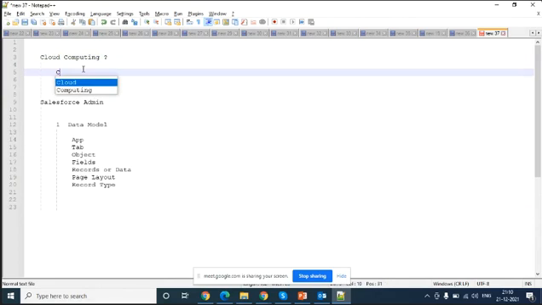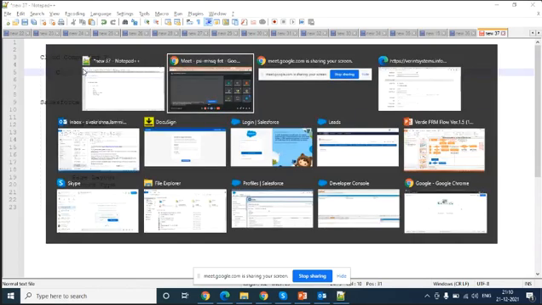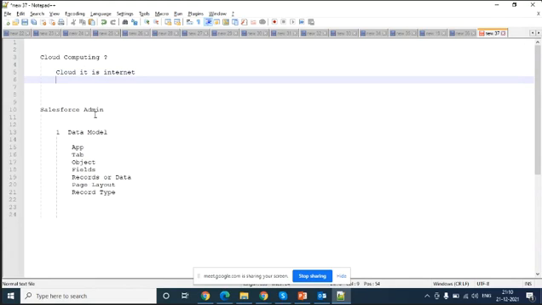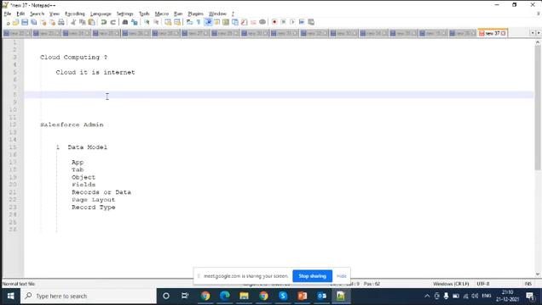So cloud is nothing but the internet. In IT terms, cloud is nothing but the internet. Computing is nothing but calculating. So cloud computing is when, over the internet, you are calculating and performing some operations. What are the services we get through cloud computing?